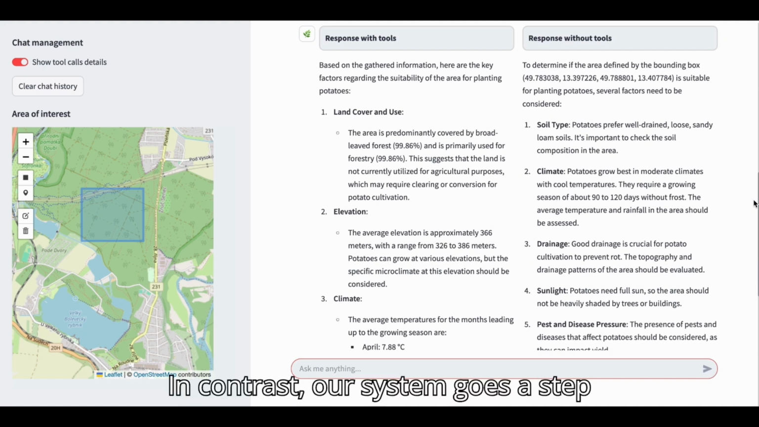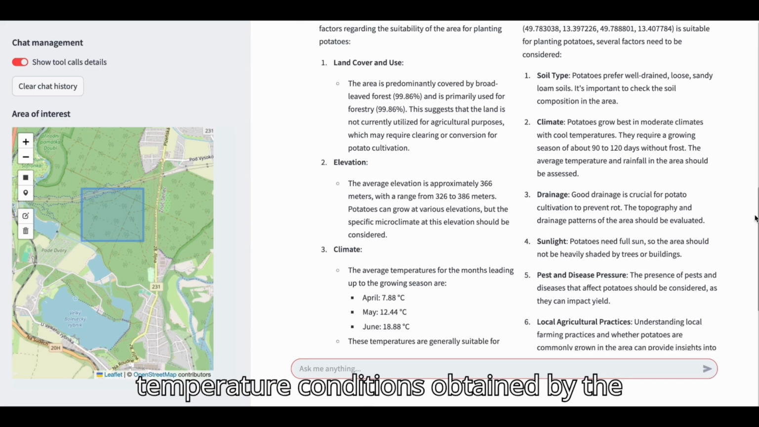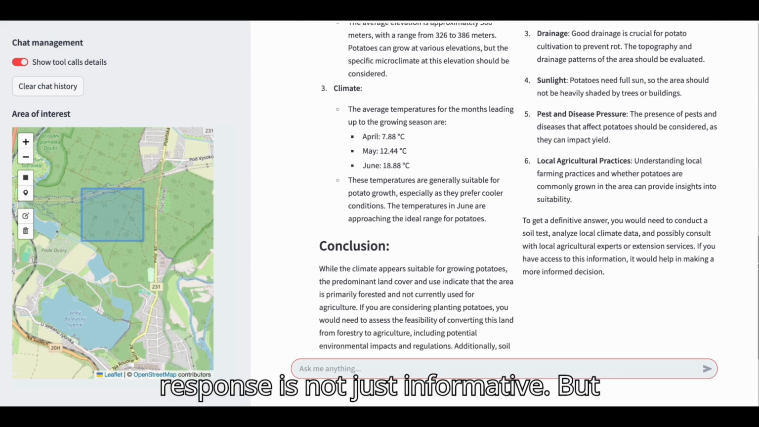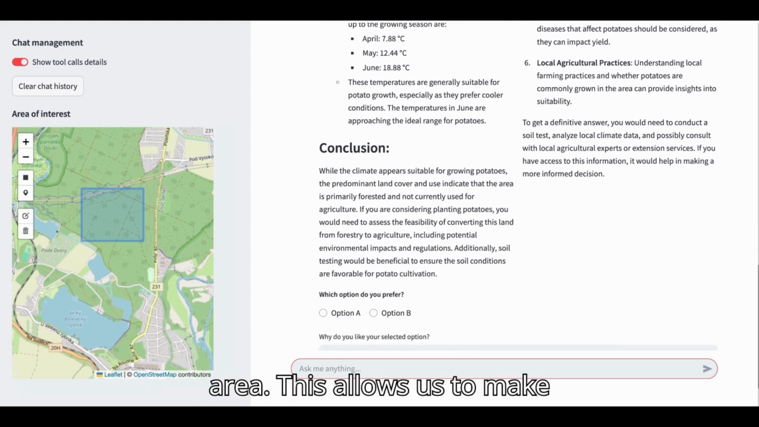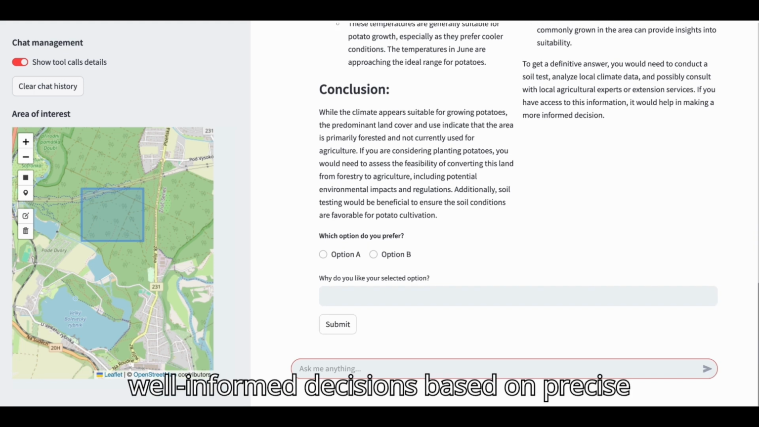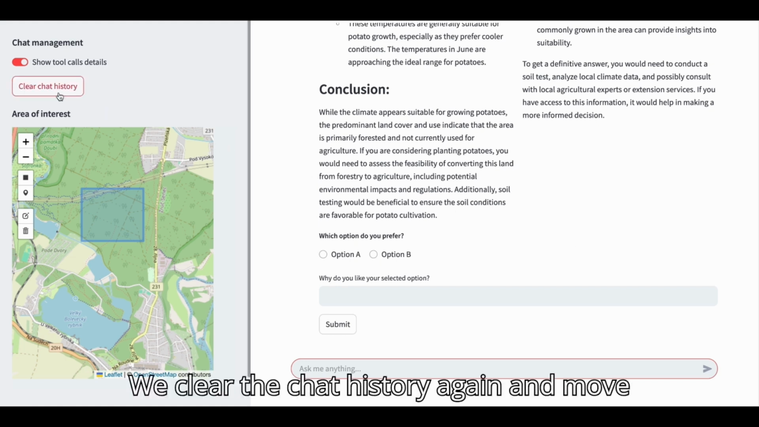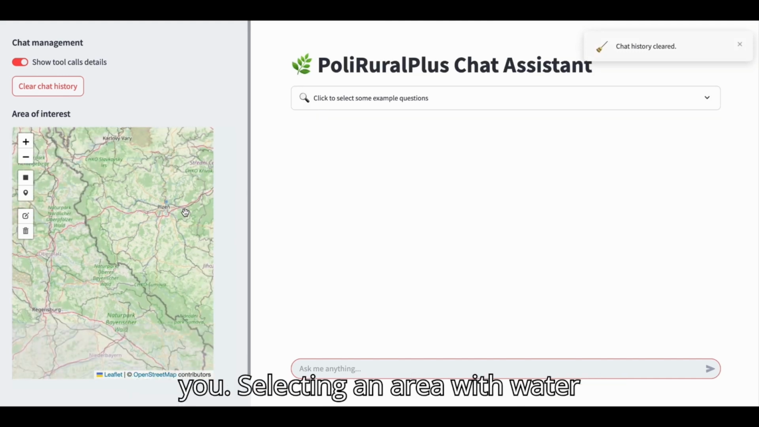In contrast, our system goes a step further by analyzing up-to-date land and temperature conditions obtained by the tool invocation, ensuring that the response is not just informative, but also directly relevant to the selected area. This allows us to make well-informed decisions based on precise environmental factors. We clear the chat history again and move to the last example we have prepared for you.